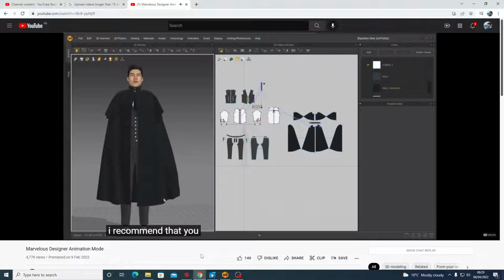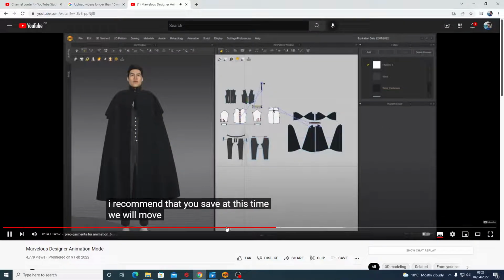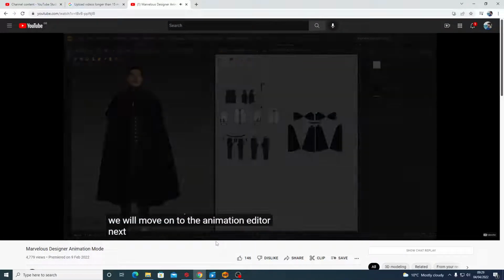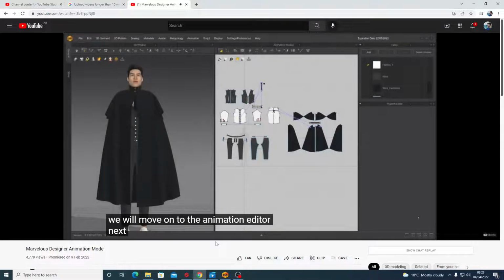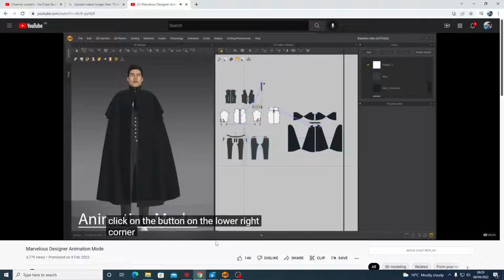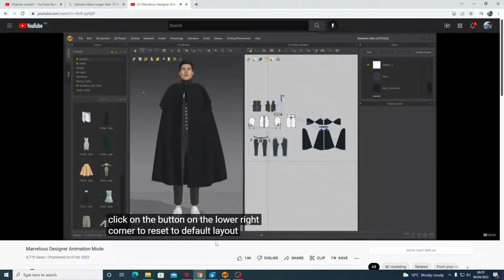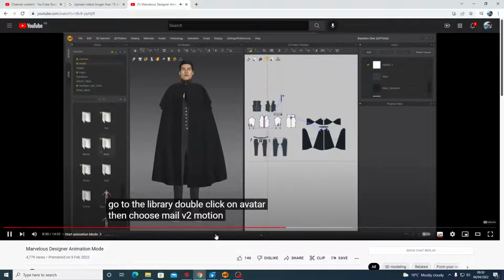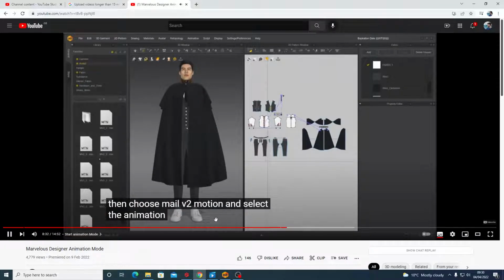I recommend that you save at this time. We will move on to the animation editor next. Click on the button on the lower right corner to reset to default layout. Go to the library, double-click on Avatar, then choose Male V2, Motion, and select an animation.